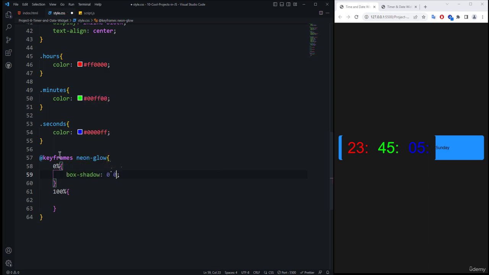First it is going to be 0, 0, then 5 pixels. Then we need to provide the colors. So I will be using the whiter one, white. Then for the other shadow we want to use 0, 0, then another one which is 20 pixels, which is the blurriness. And then again I will be using a white color.